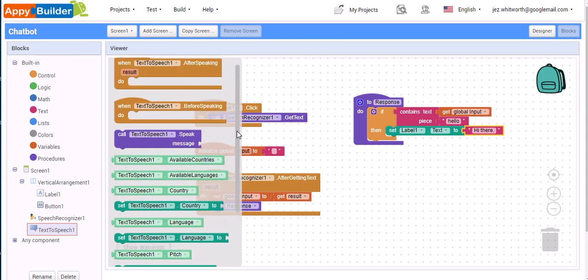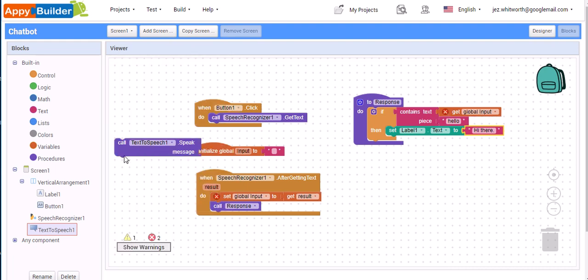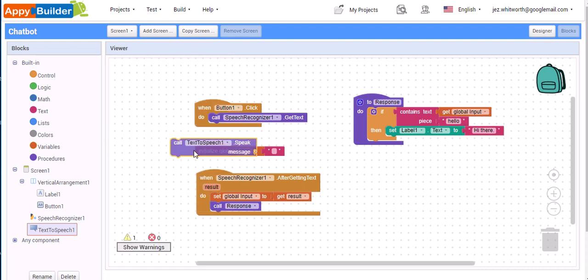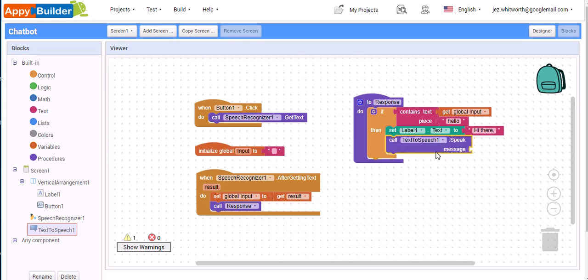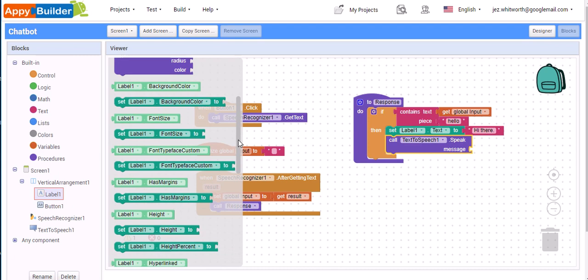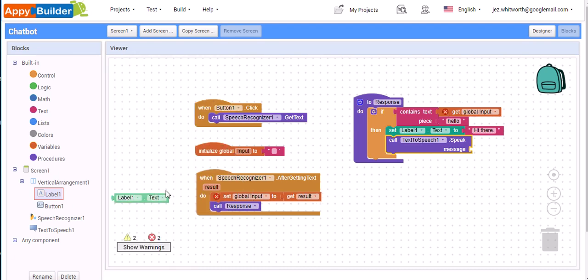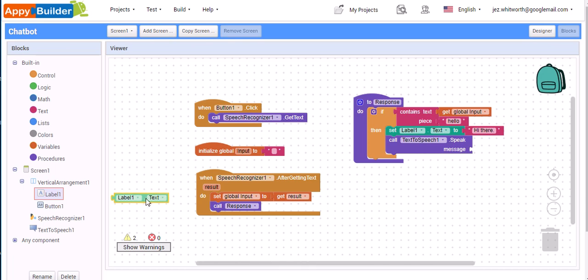But we are just going to grab this purple block here. All this is going to do is speak whatever we say, whatever we're going to put here. And simply put, we're just going to speak whatever text we've pushed through to that label. So grab that block, there we go, and bolt it in.